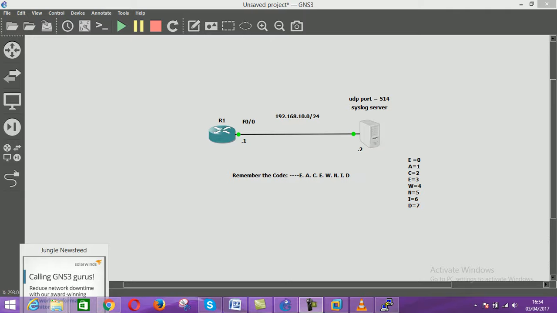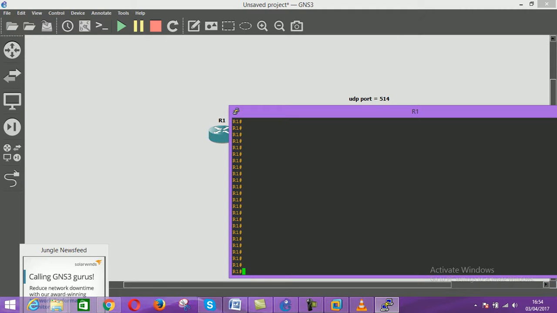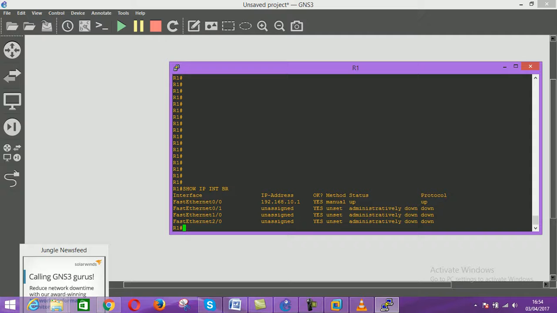In this topology I have done the basic configuration again. Router 1 should be able to ping the syslog server, so let me check if that works. In order to do that, I'm going into the router and looking at the basic configuration with the command show ip interface brief. This time I am using the IP address 10.1 on this interface, and let me see if I can ping my syslog server, which is using the IP 10.2.